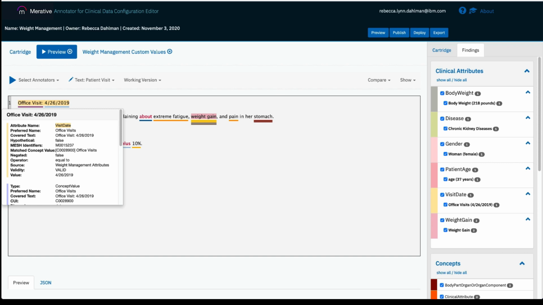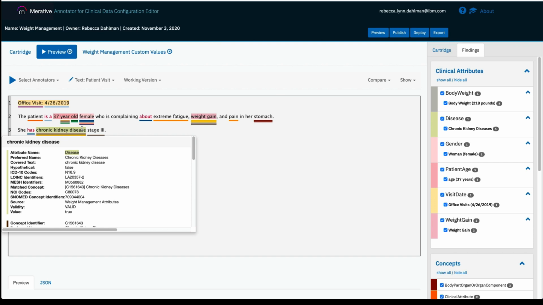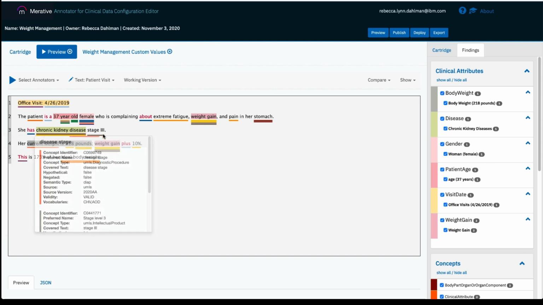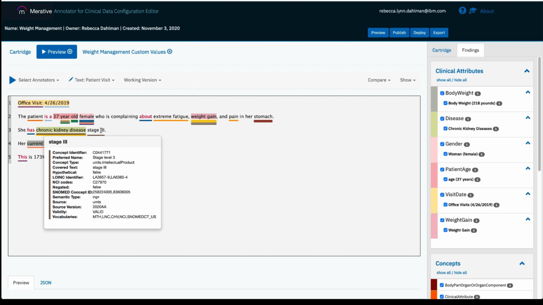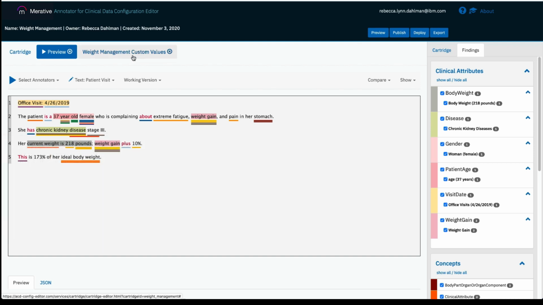In some cases, you may need to associate a concept with a static value. In our example, we have a disease attribute that indicates that our patient has chronic kidney disease. However, this attribute does not capture that value for stage 3, which we would like to associate with that kidney disease. Again, we can create a custom value to represent that disease stage.